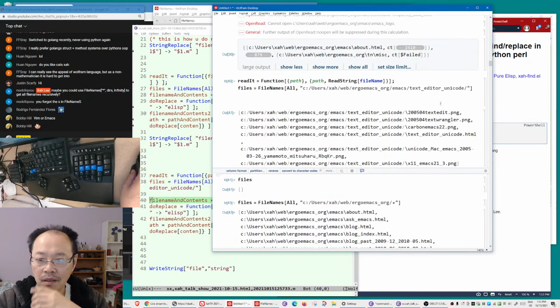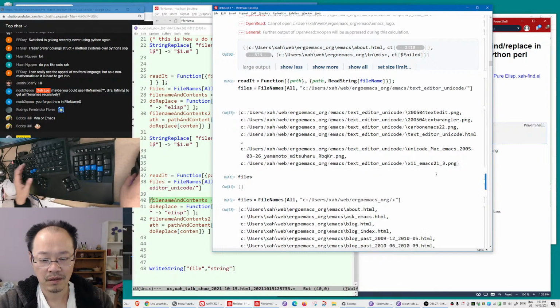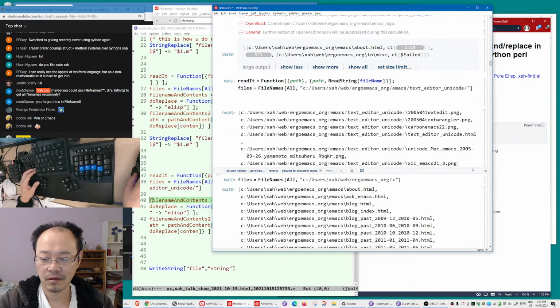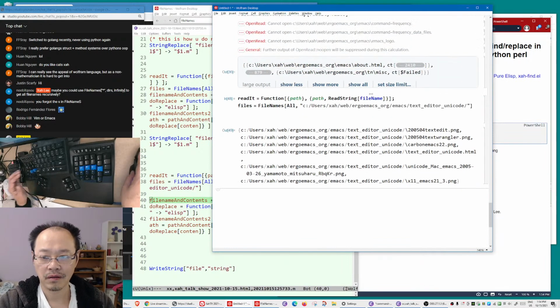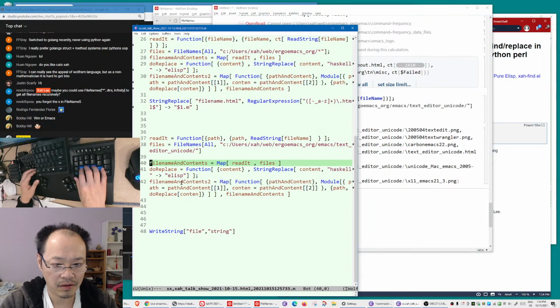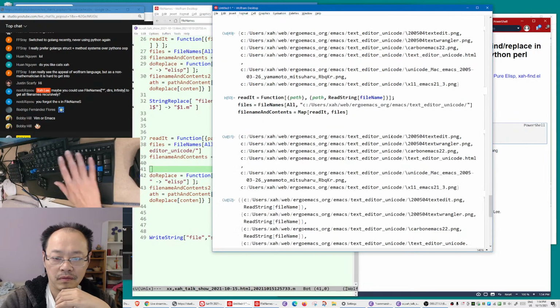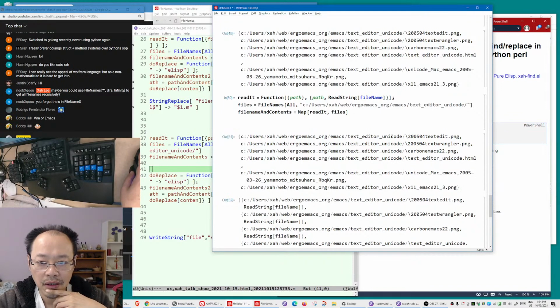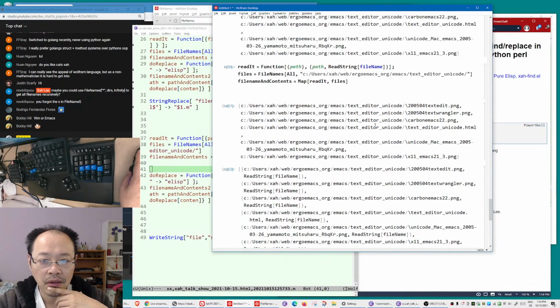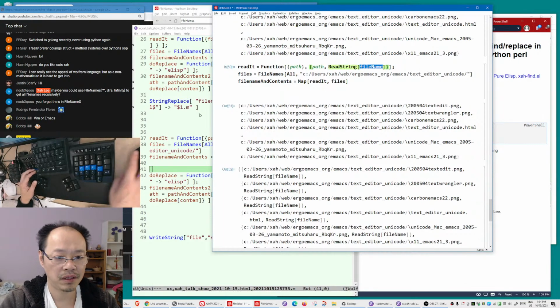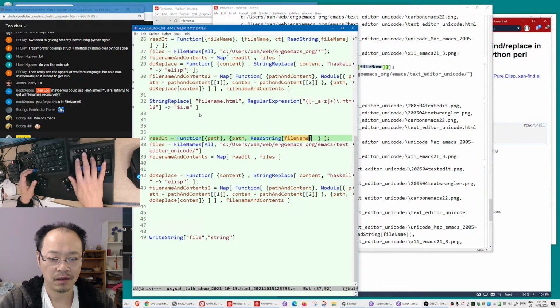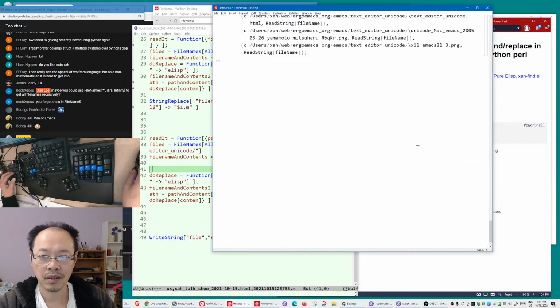Okay, now it works. Turns out you don't actually need the asterisk. So you see this works. Now let's try that code. First of all, it lists the files, then file name and content, map, read it, and files. Oh, there's a mistake. Read string path. Okay, start over.